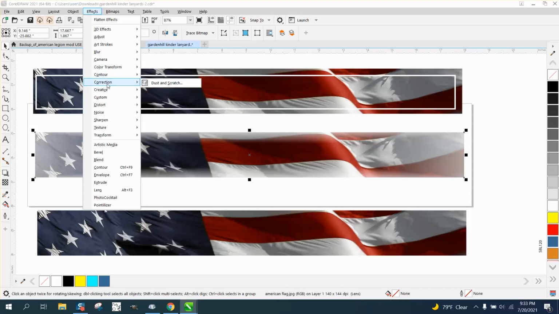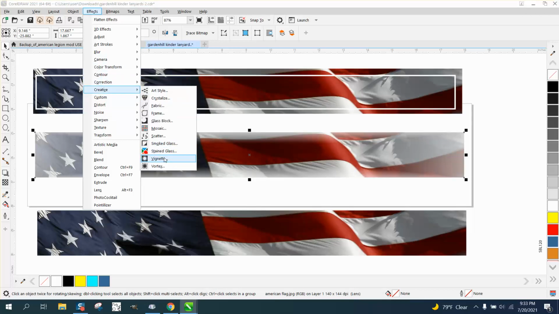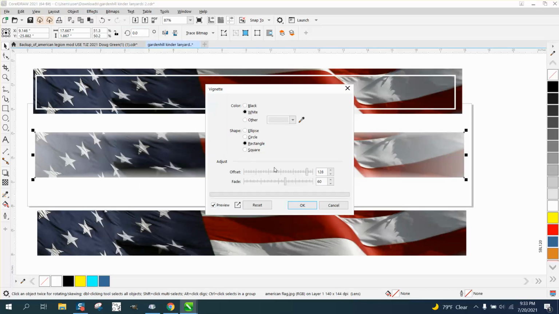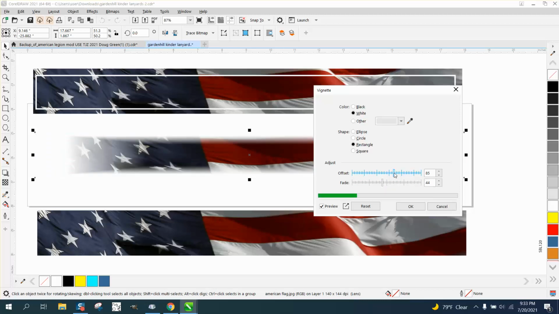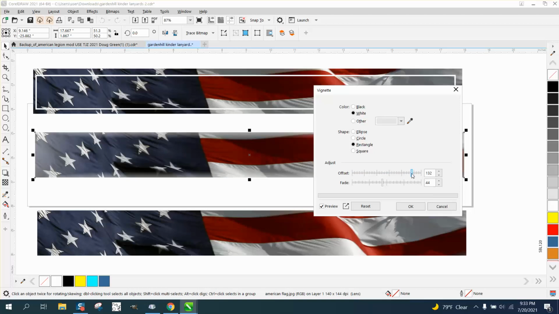If you did a vignette, it's under creativity or create vignette, and you can change different things, the fade. That might be the way to go. Then you can change your offset and make it kind of blend in. He's going to print these on some sort of ribbon or something, so that might be an option.